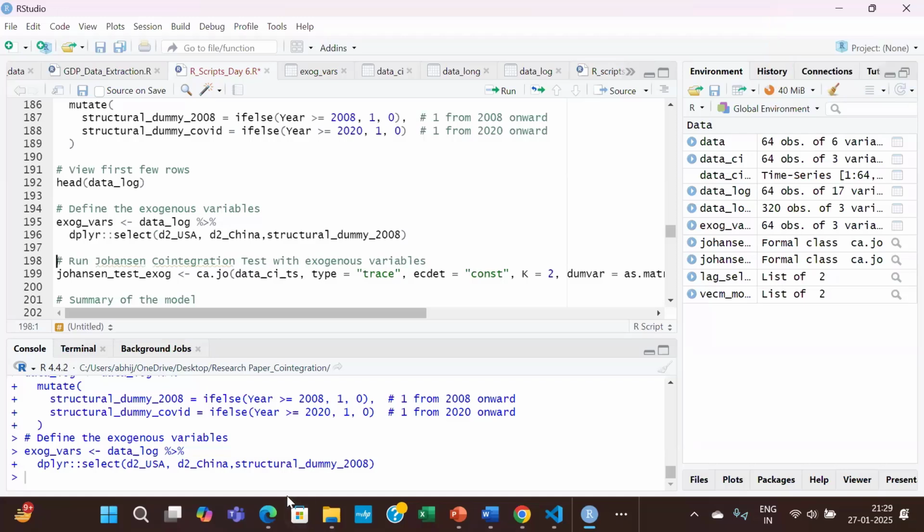Just for clarity of thought, sir, then it is better to include event dummies rather than structural breaks. No, event dummies.